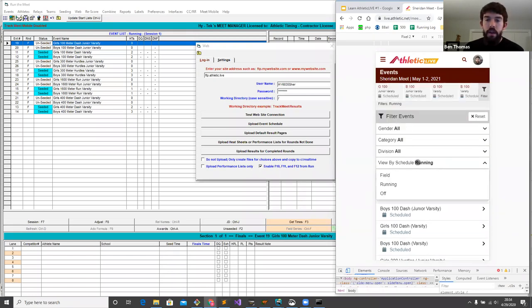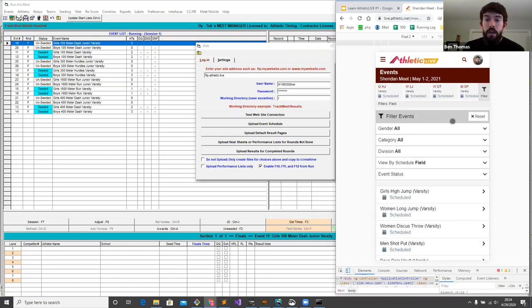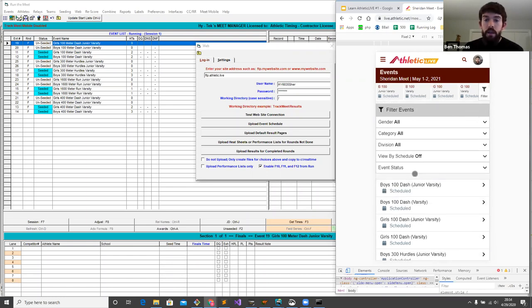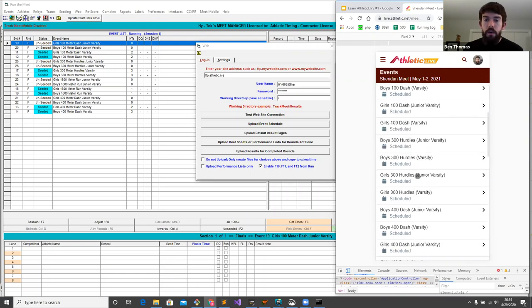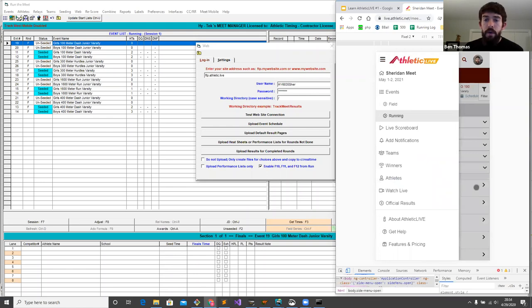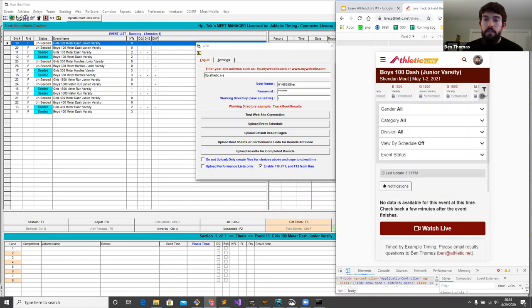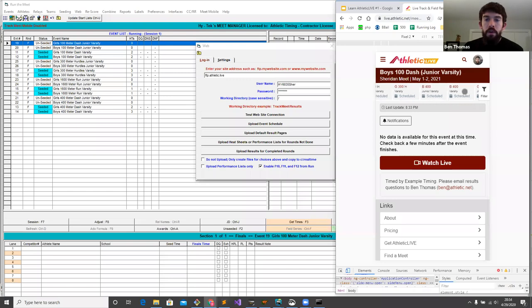I can use the filter here to change over to fields, filter by division if I want to, filter down by event category. In our case, we'll just go ahead and reset and we'll take a look at all of the events here. And you'll notice that regardless of where I am on the site, so I can go into the Boys 100 dash, you can always access events from this top bar and filter events in the top bar as well. So we upload our schedule.